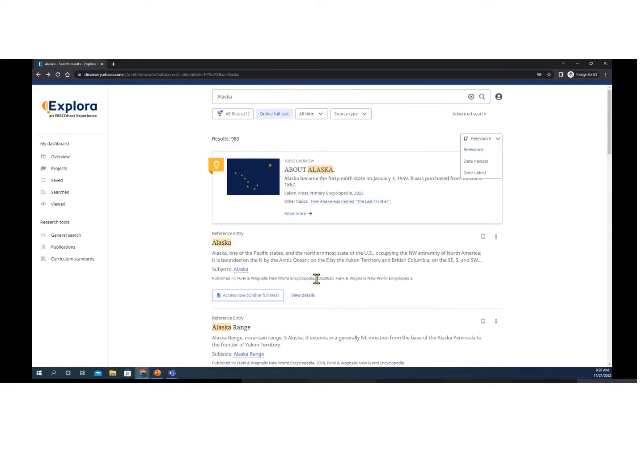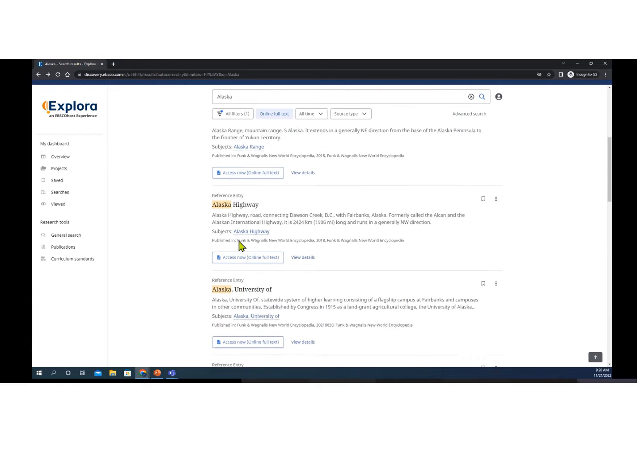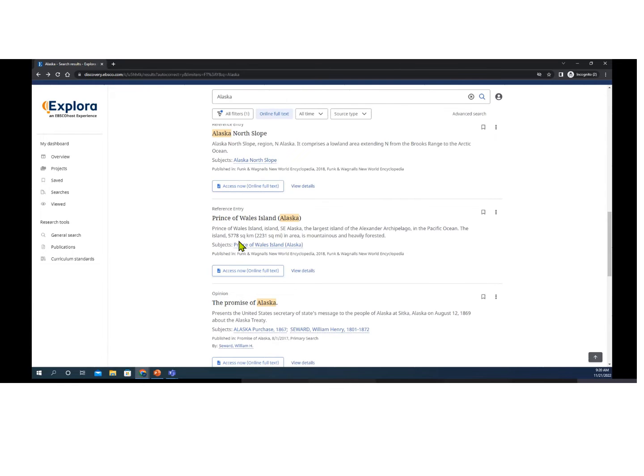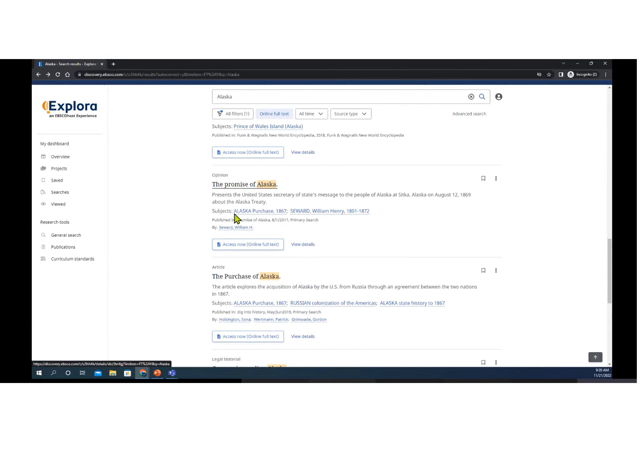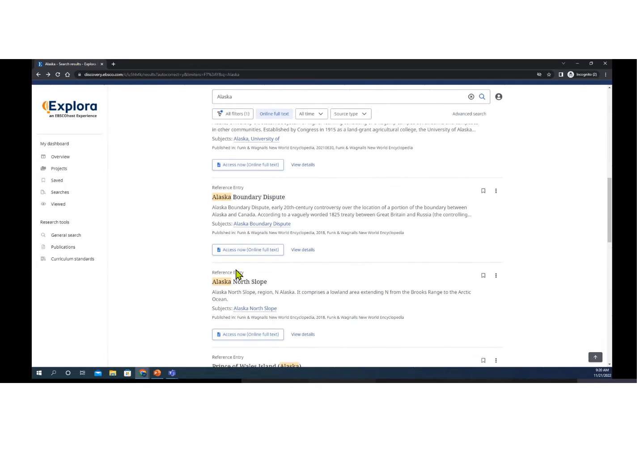search results. It also tells you the type, the source type. So this is a reference entry. As we scroll down, you should see additional, there's an opinion, there's an article. So it lets you know the type of resource you're looking for, okay?